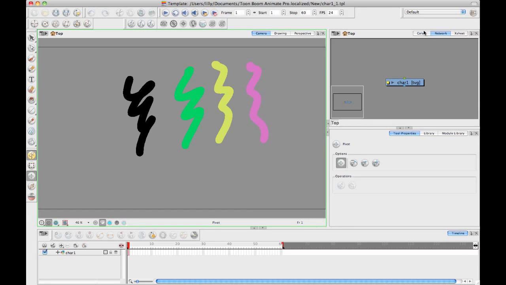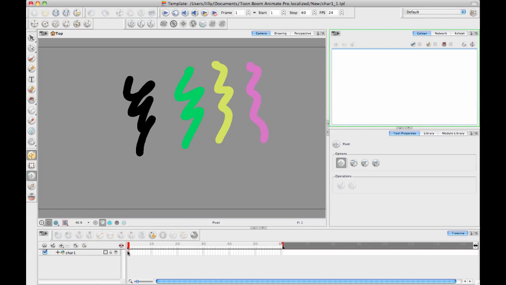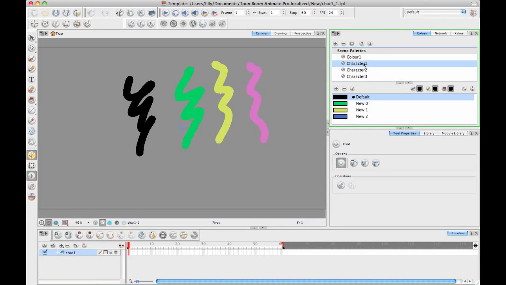So, alright, now I've got my character in here and I can check out what's going on in my color tab if I select my drawing. I've still got the same color palettes that I did in the original one, and it uses the same IDs as the original one.